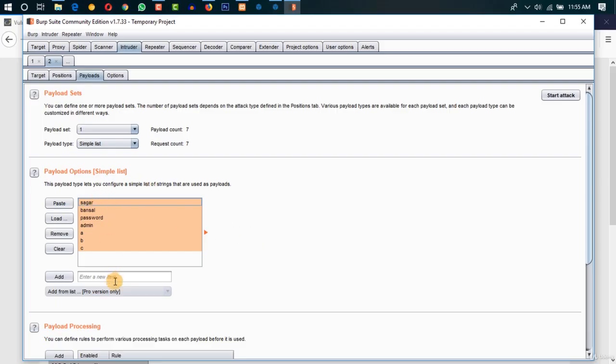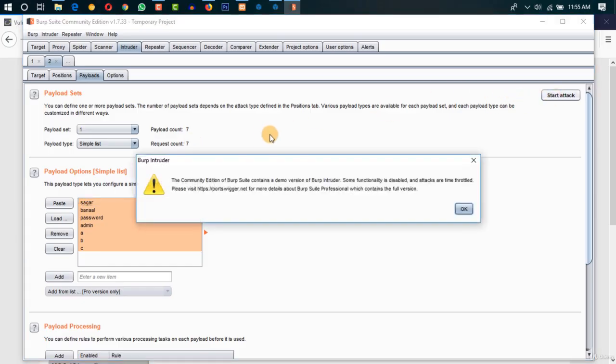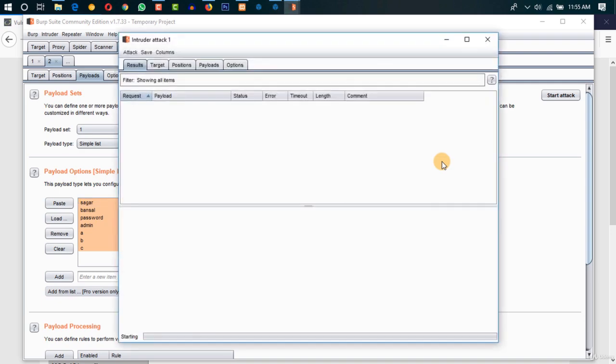For this small test, we will use these passwords, right? And now let's go ahead and attack this. Start attack. It gives you a warning that because this is the community edition of Burp Suite, Intruder will throttle the attacks. So that's okay. Just wait for it to process your request now. Like always, it will try a blank password from itself, and then it will try your passwords.